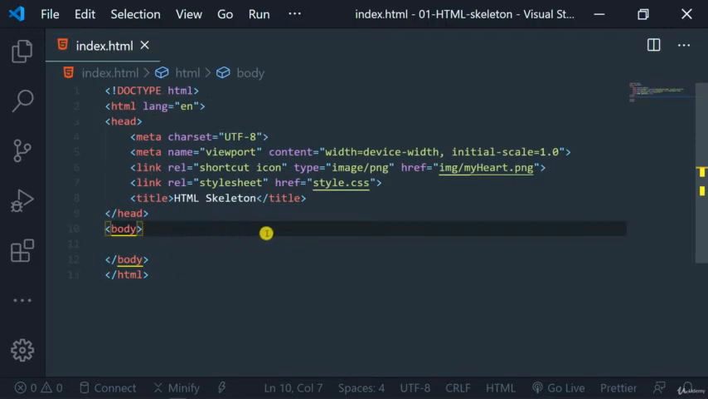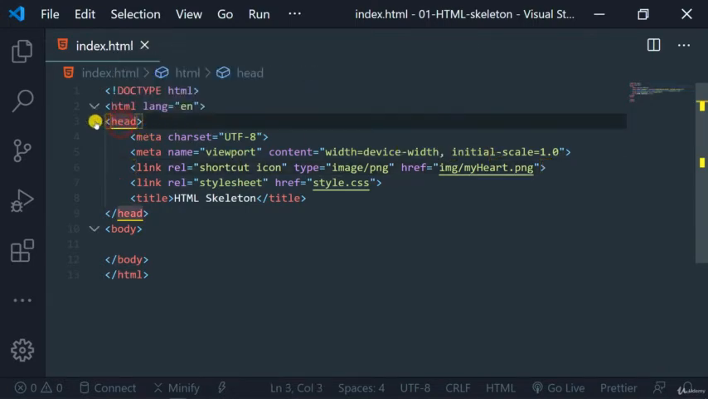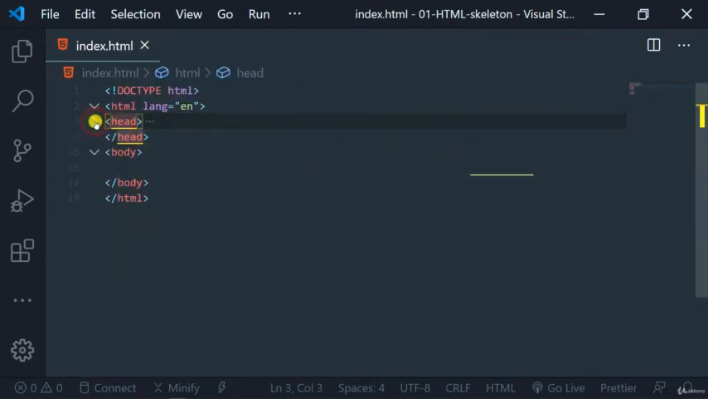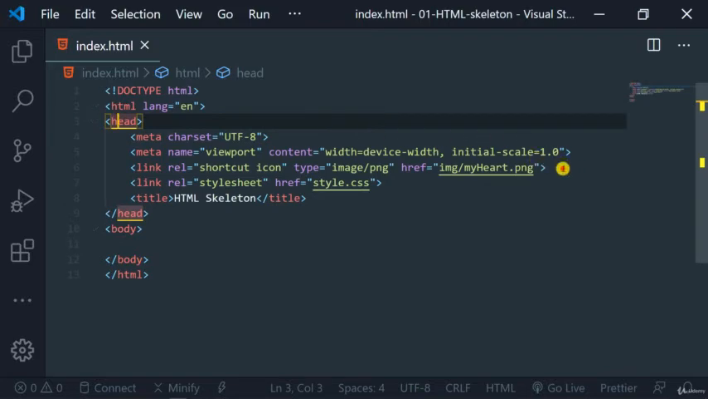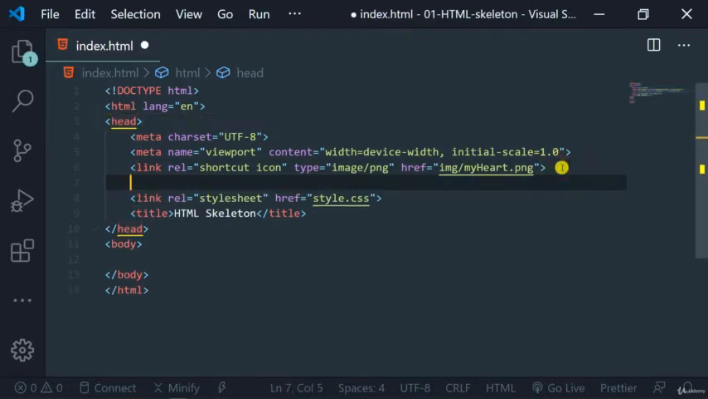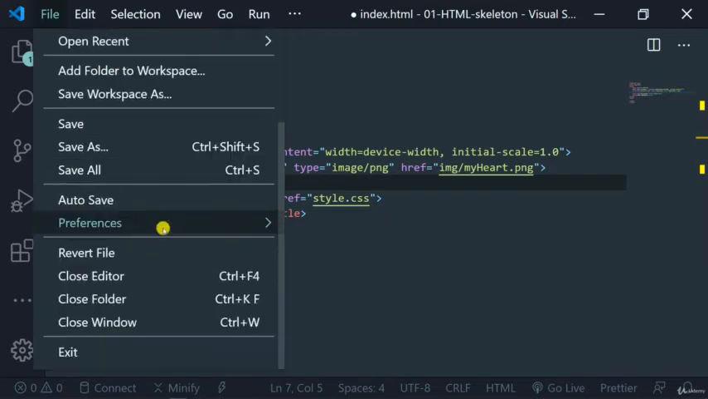So the way we write comments is, as you can see, we have this style.css here. This is a link that is wrapped inside the head tag. See, this is the head tag. If we hover over here, this is the head tag. So we can write a comment here and then press enter. The way you would write a comment is Control-/, and we can go into the shortcuts here.